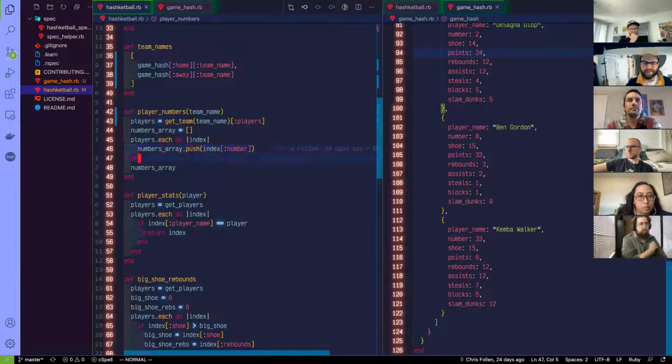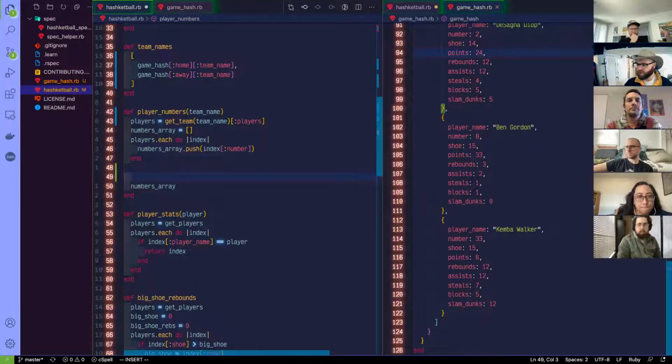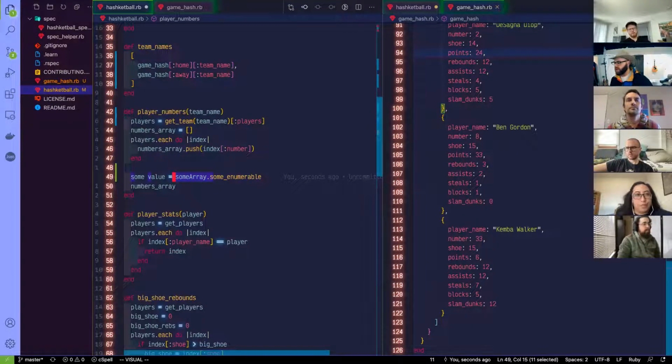But the thinking process of these enumerables is actually different. With these enumerables, what you're going to say is some value is equal to some array with some dot some enumerable. And this is the thought process behind enumerables: an enumerable creates a transformed version of a data structure. In Ruby, we can do it over hashes and over arrays, but the whole purpose of these enumerables is that we are transforming something.